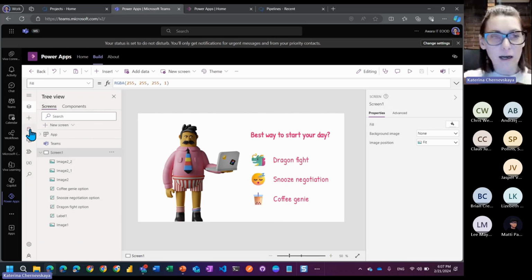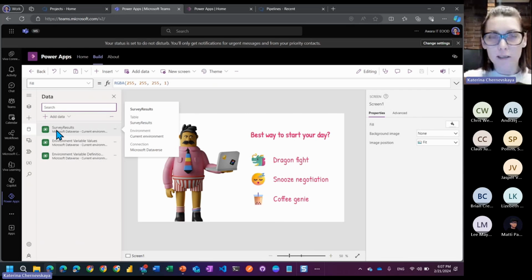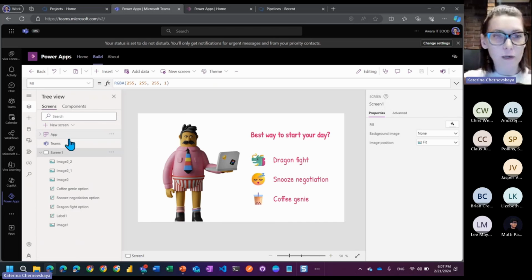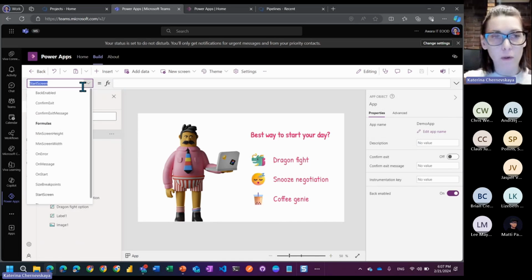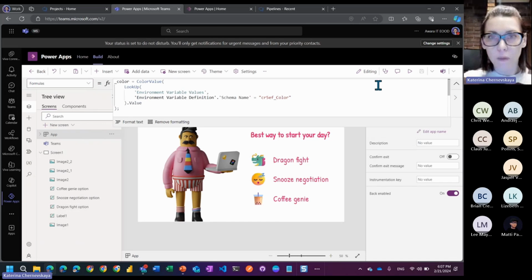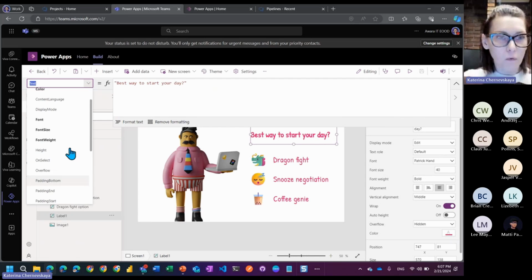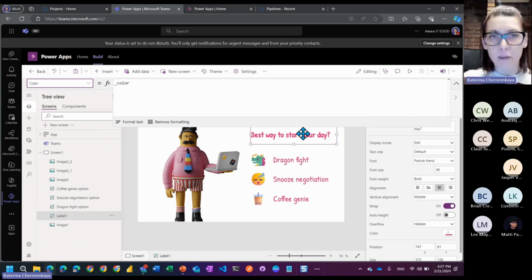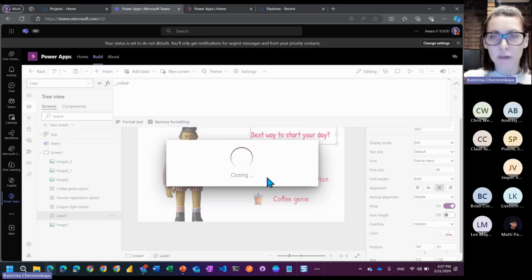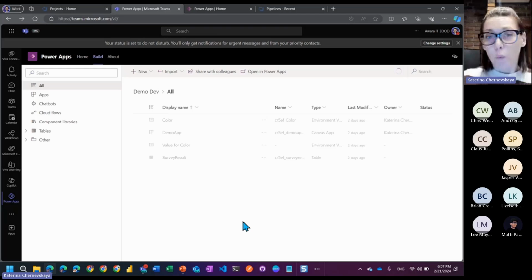So here in this application, I have my table, survey results. I have my environment variables, and I'm using the environment variables in the named formulas here. So we can see that this color is used for the color of my label controls. So this is a pretty simple application, and we are going to migrate it.